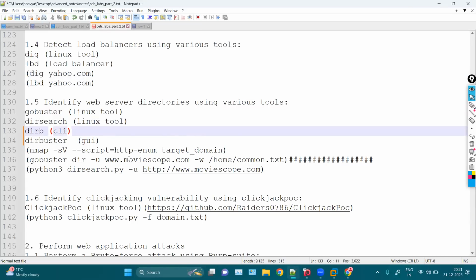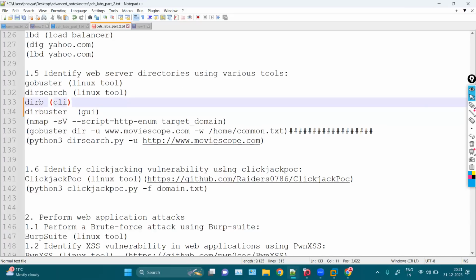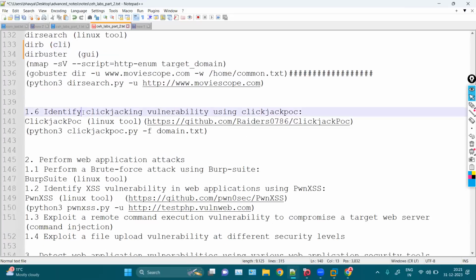Then we have identified the clickjacking vulnerability using clickjack. Clickjacking is another vulnerability which is not a very high level, severe vulnerability, but we can consider it. So what we can do, we can simply copy this URL and visit the web page.